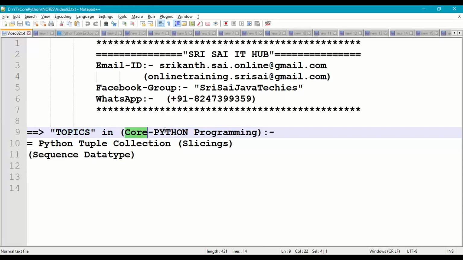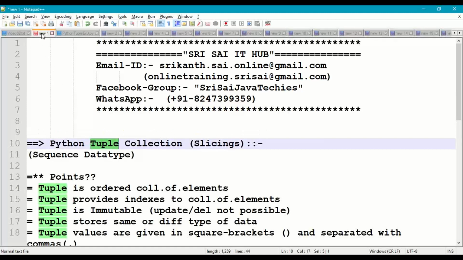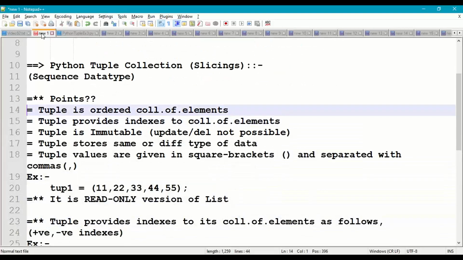In this video of core Python programming, we are going to discuss the following topic: Python tuple collection with slicings. So first of all, what is this tuple collection in Python programming? It is a sequence data type. Tuple is an ordered collection of data elements, and tuple provides indexes to the collection of elements, and tuple data is immutable, which means that original data cannot be modified, updated or deleted.